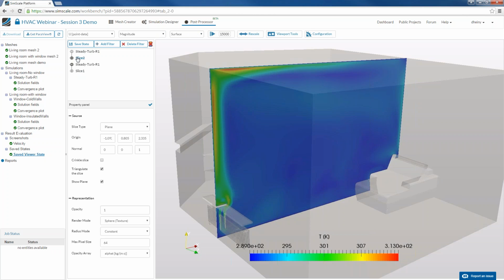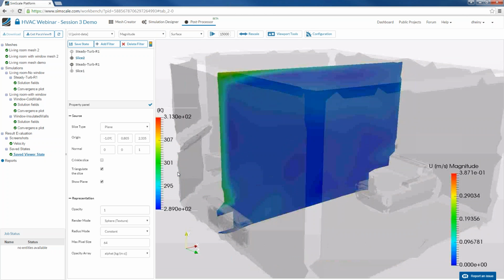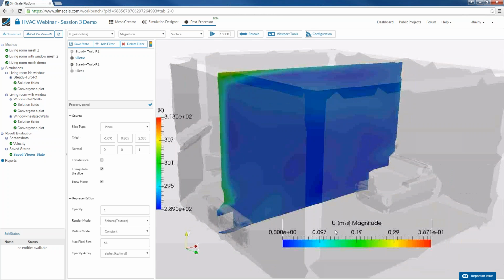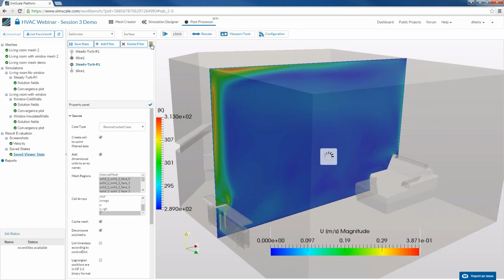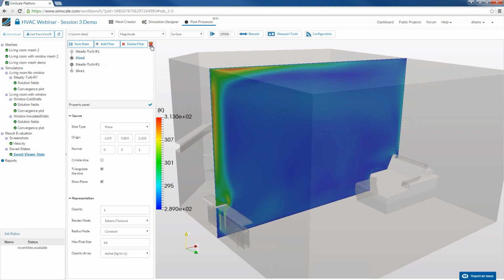Sorry, is that actually temperature? Let me quickly flip over. I'm sorry, this is velocity. So you can see that, let me quickly check, where is the scale? There you go. So this is the velocity. We can see that around the radiator, the air is moving up and is sort of forming this large swirl in this room, right? So this is what we can see here.